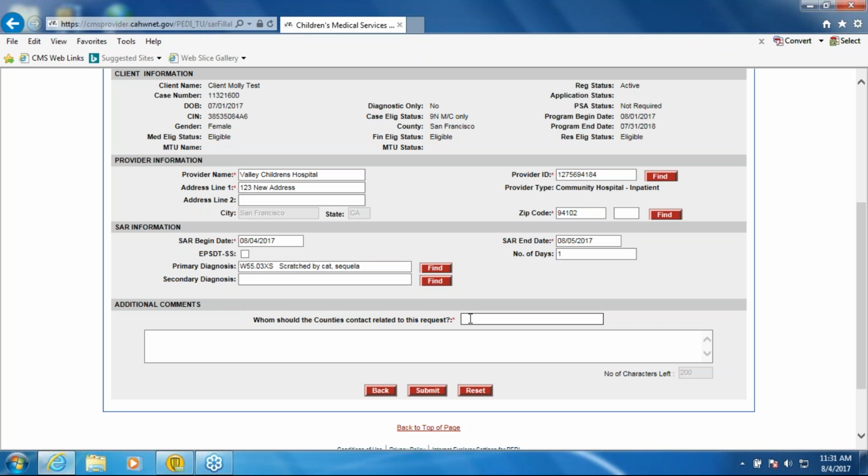And then here you're going to put in whom the county should contact related to this request. So if they have questions about the request that you sent in, this is the person or the office that they should contact. If it's not you directly, then put the main person that is supposed to be answering the question, okay? Or if it's you, then put your name. So in this example, I'm just going to put my name, Molly P, and then I'm going to put my phone number. So don't forget your phone number. If you just put a name, they're not going to know really who to contact. So put the name or the department phone number.